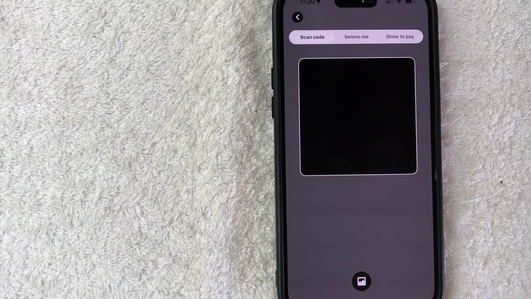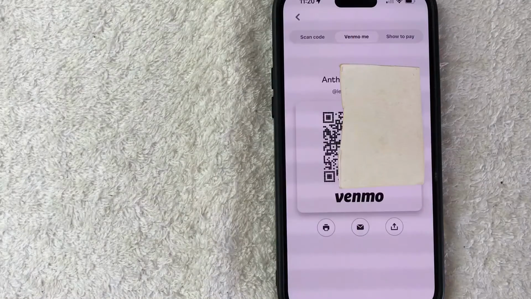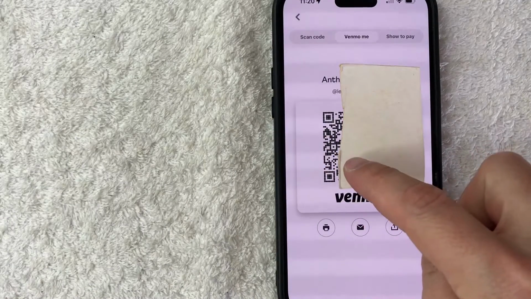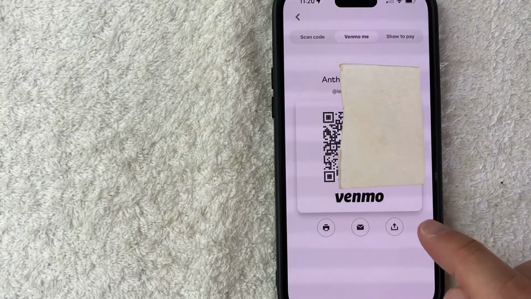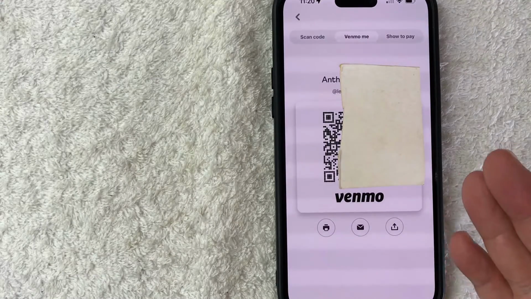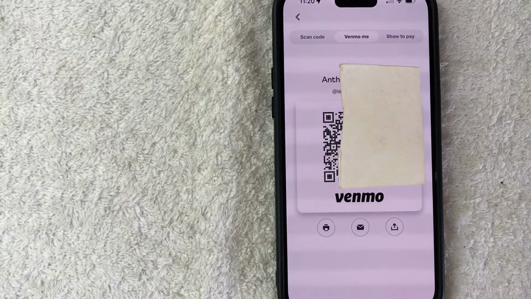But if you want to go ahead and look for your Venmo QR code, click on this button here, Venmo Me. Once you click there, it will show an image of your Venmo QR code. So with this, you can go ahead and print it out by clicking on this button. You can email it or you can download it, so that way you can print it out and put it on your live stream or send it to your customers.